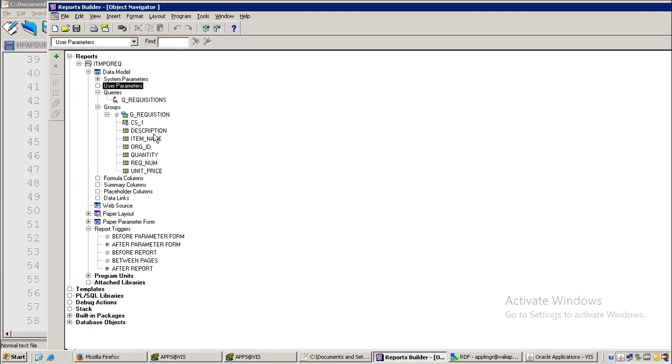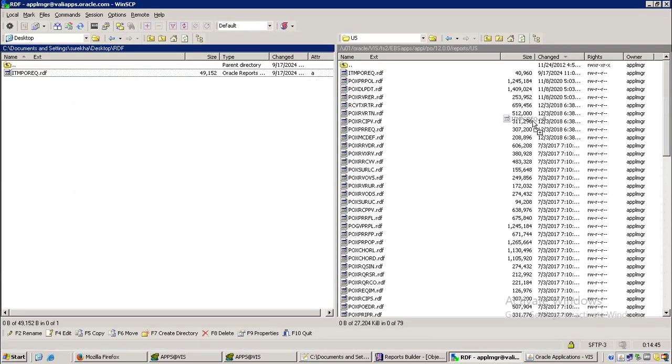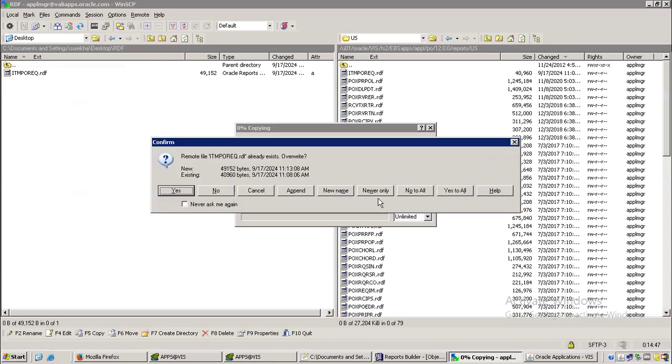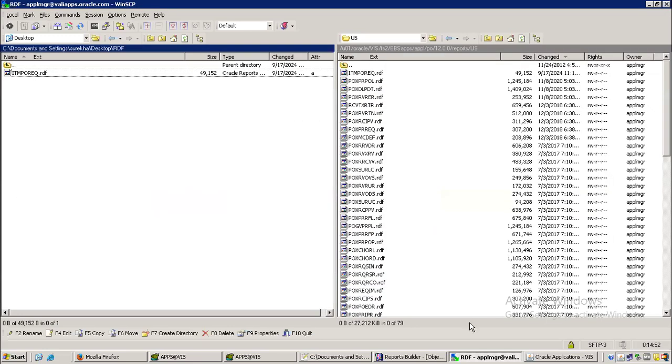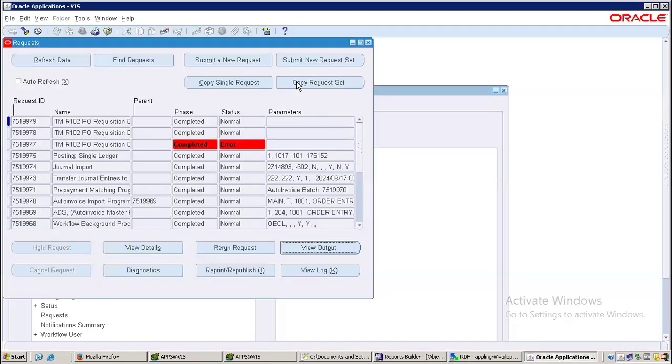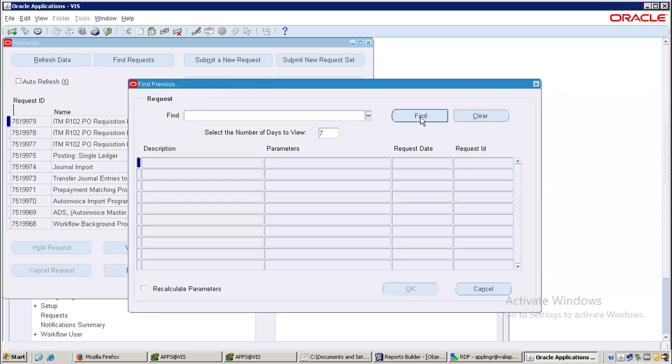Okay. So I took two user exits. Whenever you take two user exits, one user parameter is needed. So first move as it is. Let's see. Move. Never ask me again. This one. Yes. Copy single request.